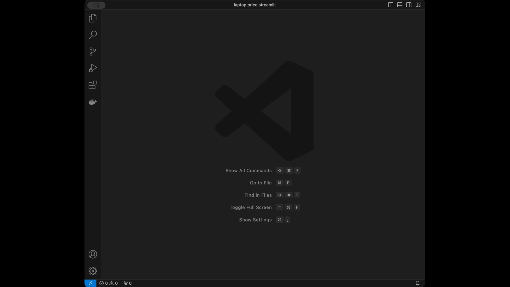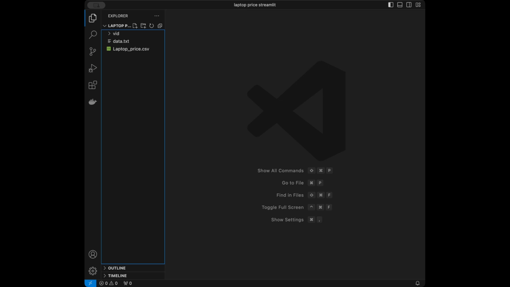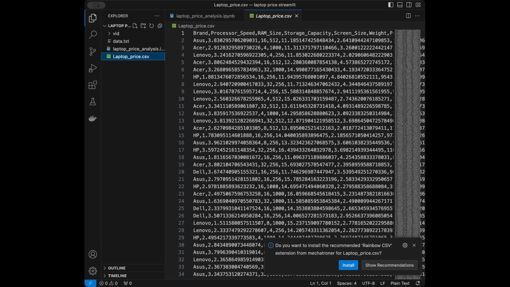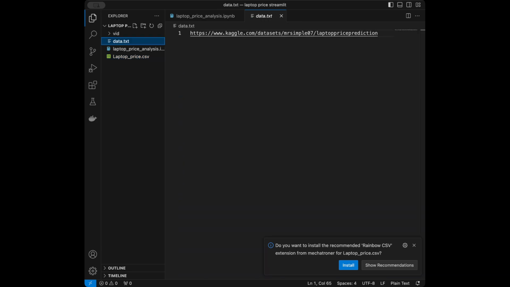So I'm in my code editor right now. I'm going to create a notebook file like laptop price analysis.ipynb for the analysis, visualization, and modeling side. Also, I want to show you that I put my CSV file in here, which I downloaded from Kaggle, and also I prepared the data.txt.